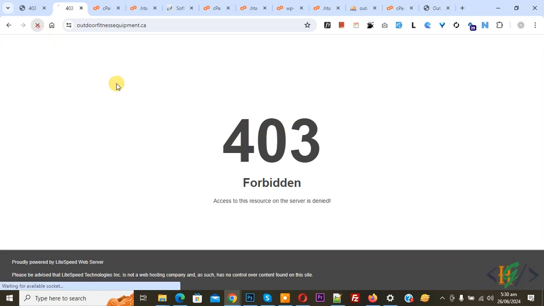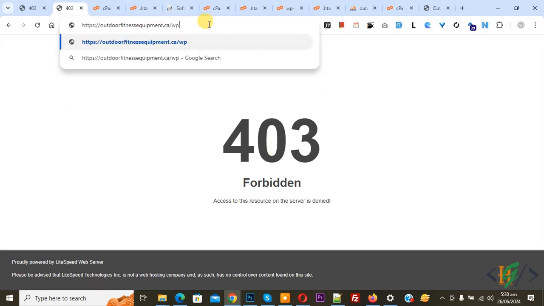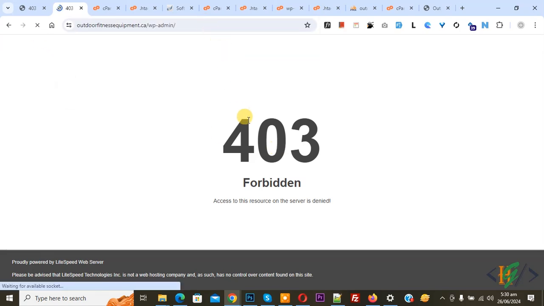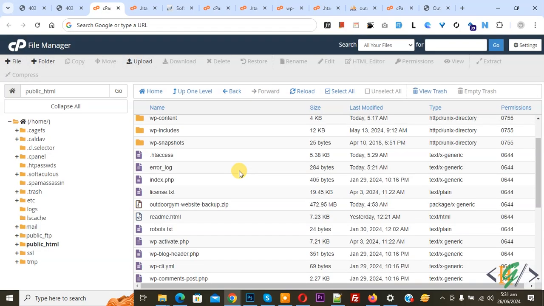Now refresh the page. Again you see the error. Now try to open the admin panel. Again you see the error. Now go to hosting. So we are in cPanel and we are in File Manager.